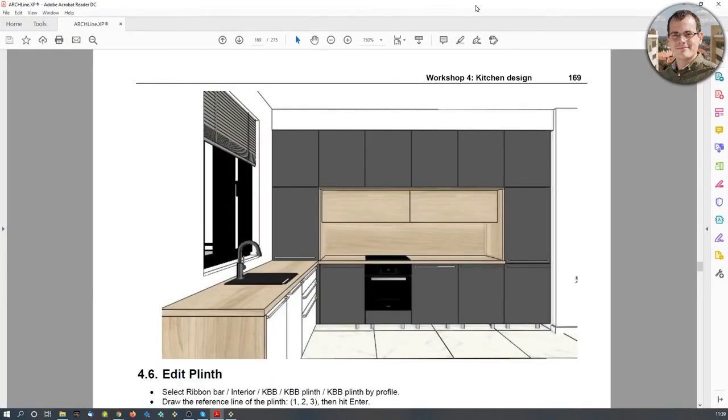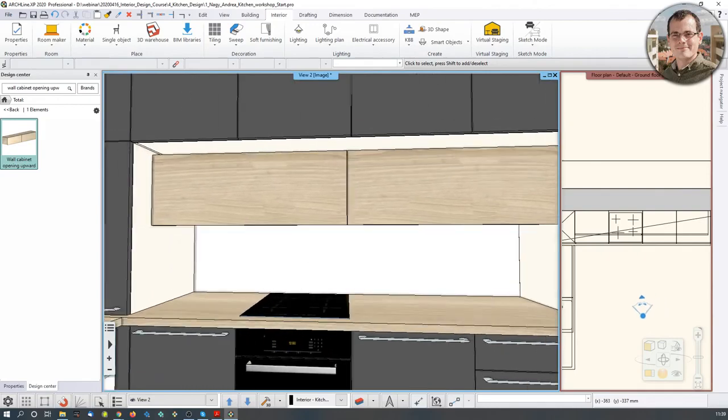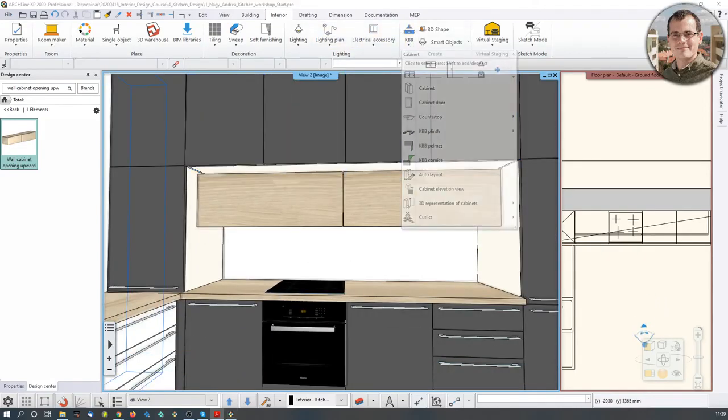And for that, well, in ARCHLine there are many ways to achieve the same result. But it's always about which one is easier, which one is faster. You don't want to spend too much time on modeling. You want to be efficient. And for that reason, I'm showing you a shortcut for how to create this kind of boxed layout. And that you can do with, you might have guessed it, the countertop. So how is that done?